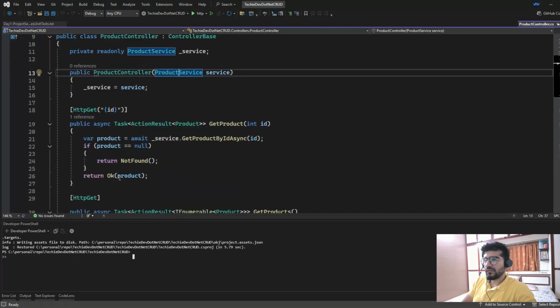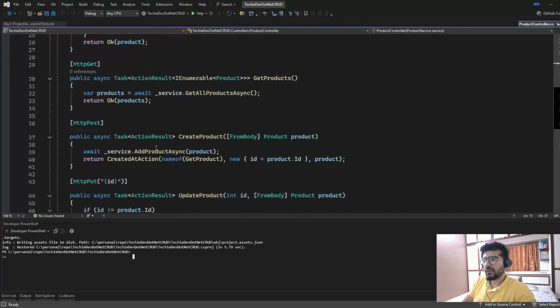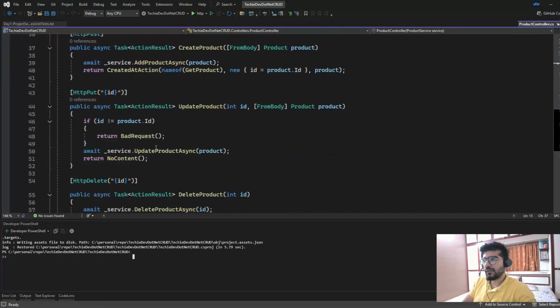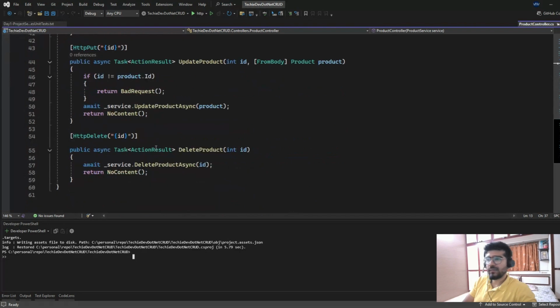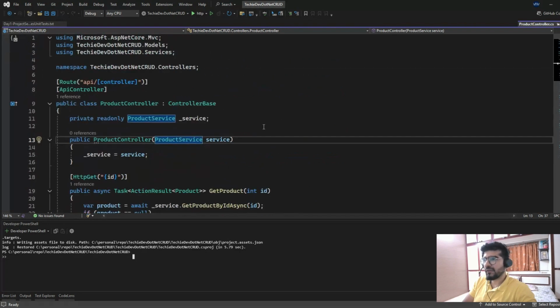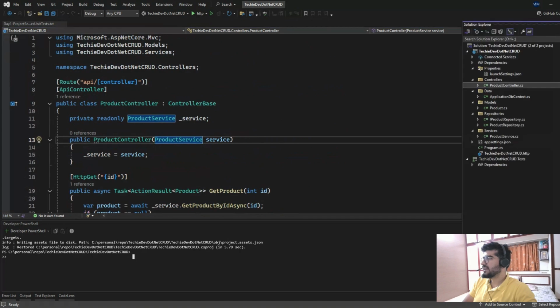We have five methods. First is get product by ID. Next we have get all the products. Then we have create a product, update a product, and delete a product. A basic CRUD operation that any framework can provide. Let's go to the next section, which is, after controller, the service.